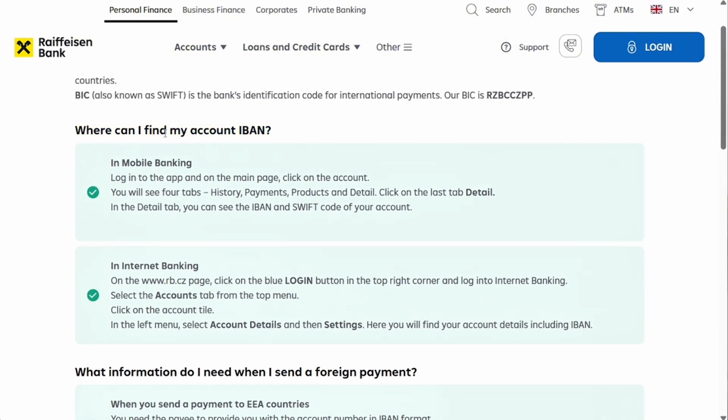So in the mobile banking, you just have to log into the application, and on the main page you click on the account. So in there you will see four tabs: the history, payments, products, and details. So you just have to click on the last tab, which is the detail. So in the detail tab, you can see the IBAN and the SWIFT code of your account.